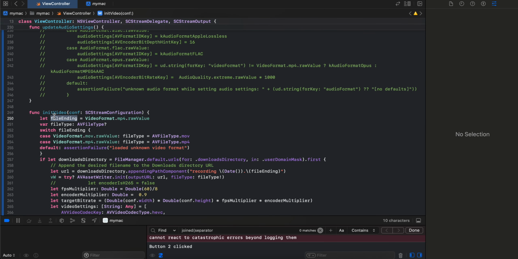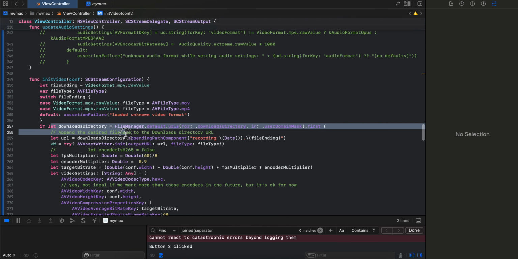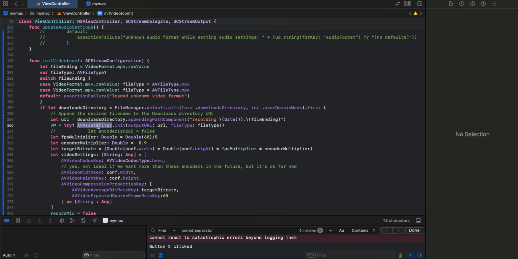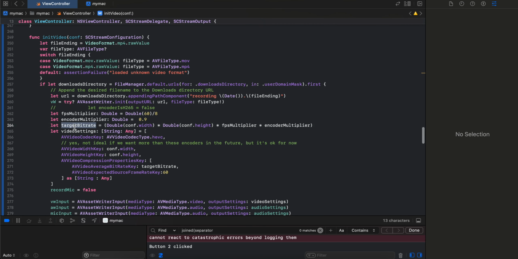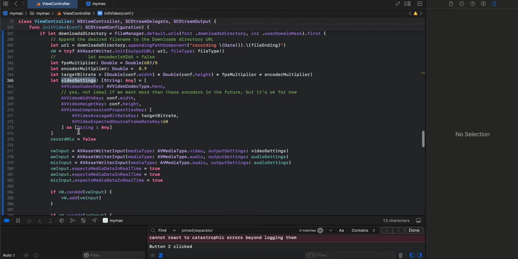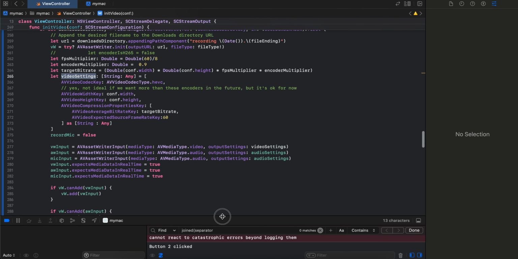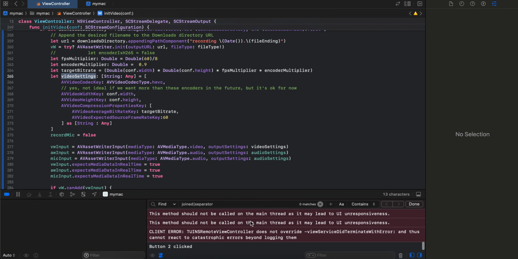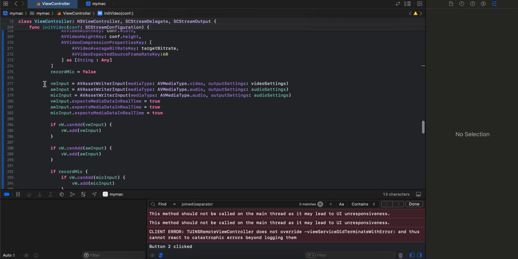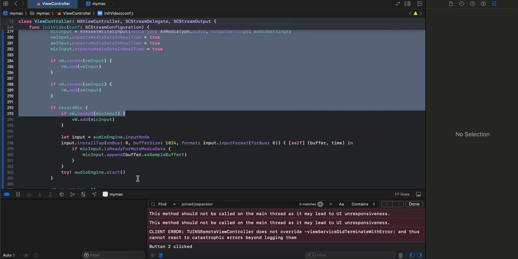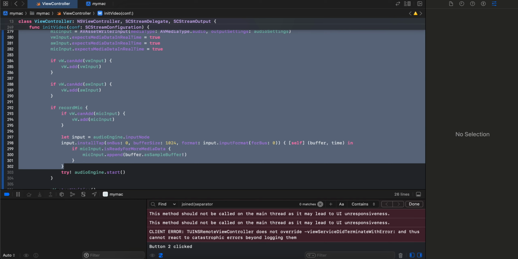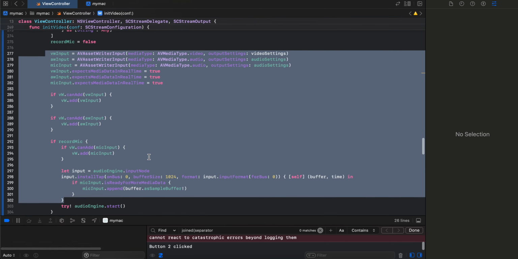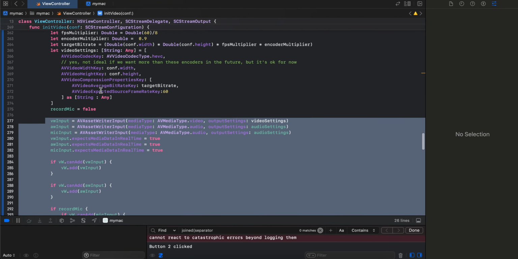Next, here we are initializing our video, and I am using mp4, but you can use mov as well. Here we are getting our downloads directory, assigning a name to our file, and we are initializing our asset writer. Then we are setting the fps multiplier, encoder multiplier, target bitrate, and updating our video settings as well. If you see in my console, I'm getting this error that this method should not be called on the main thread. I think this entire logic needs to be called on a background thread, so you can do that by yourself. Again, I don't know much about it, that's why I'm simply scrolling through this.